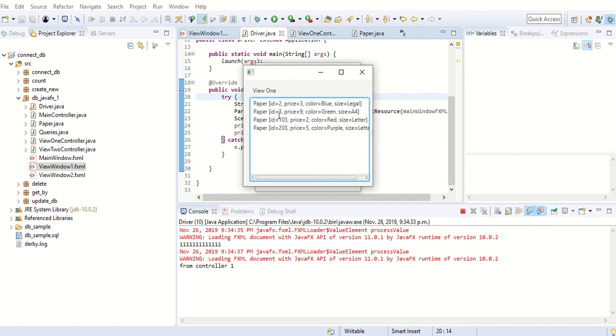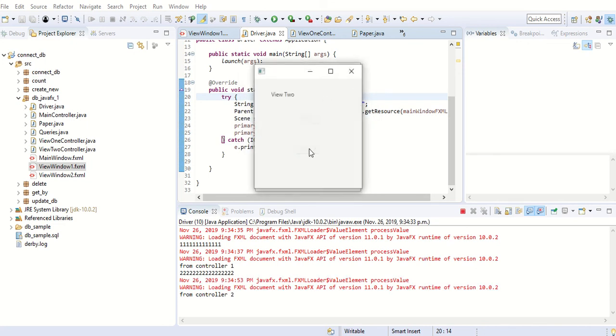Clicking view 1, I see all the items here, and I have a scroller to see the beginning or end of the entries. So view 1 is working. Now I'm going to do exactly the same thing for view 2. Right now view 2 is not working.